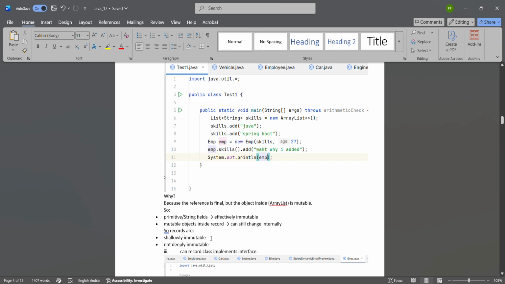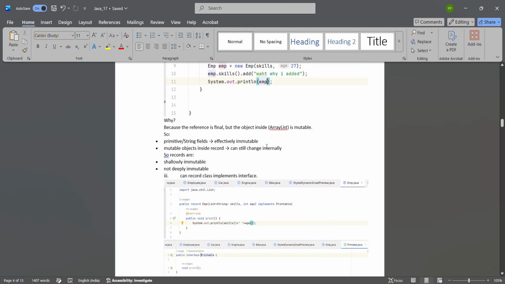This is applicable for anything. Let's say in employee, you are trying to add a list of addresses. Inside the address you want to add any new address, or inside the address object you want to change the postcode. That is doable. But what is inside the record is immutable. Okay, not deeply immutable, shallowly immutable, not deeply immutable.